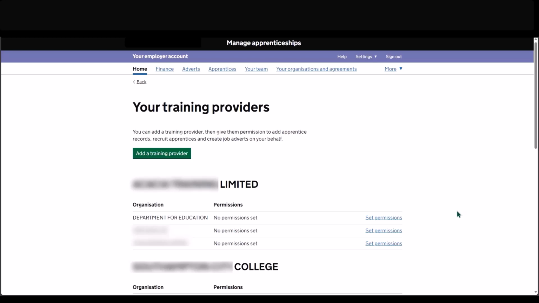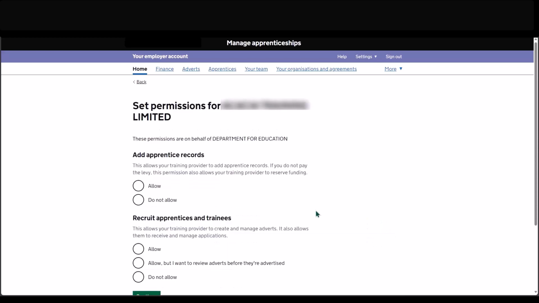So let's go ahead and set some permissions by clicking the Set Permissions link. On this web page, the employer will have two types of permissions they can grant to the provider. The first is around adding apprentice records on their behalf. This means the provider will have full control of reserving funding and adding apprentice details. The employer will get prompted with a final approval request before the apprentice is fully set up.